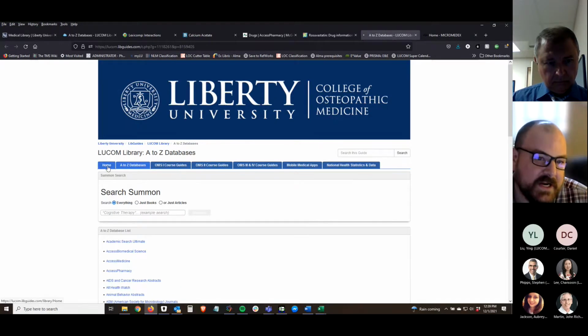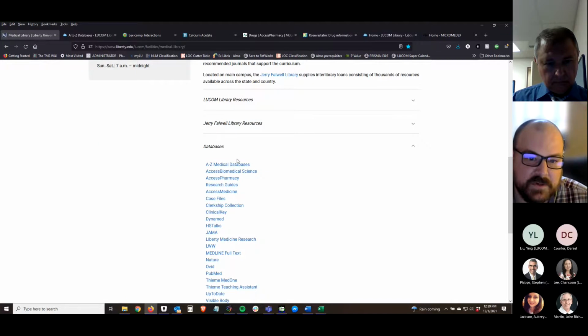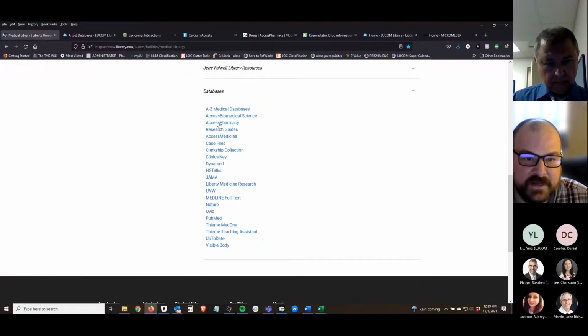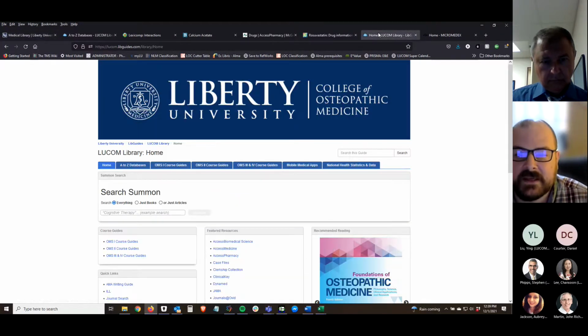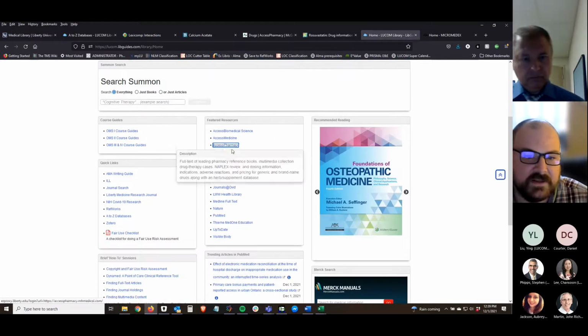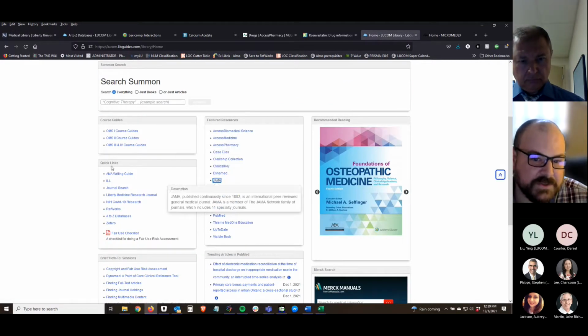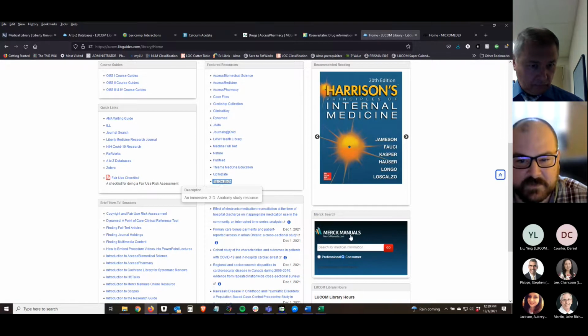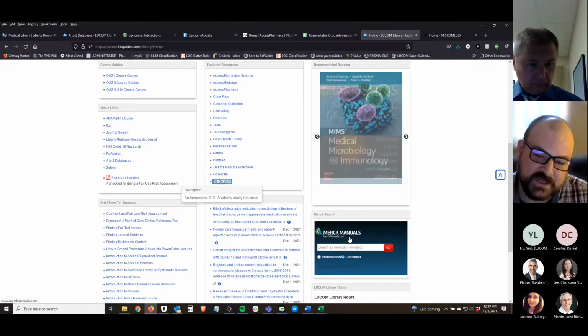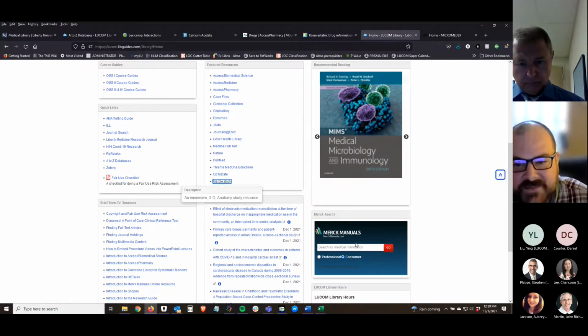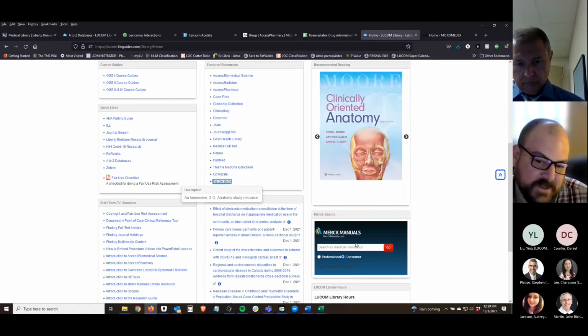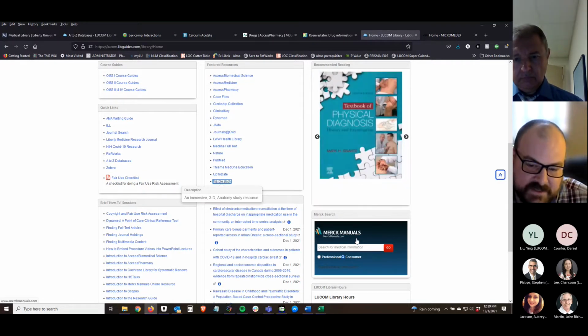On this research guide that we've built, and again, if you go to the LUCOM library page, you'll find the link under databases for research guide. You scroll down here, and you might be familiar with featured resources and quick links, but if you look down here, there's this Merck Manual search widget that we've embedded into the research guide. And this is pretty cool because this is a free resource, available to anybody that wants to use it. We don't pay for access to this.